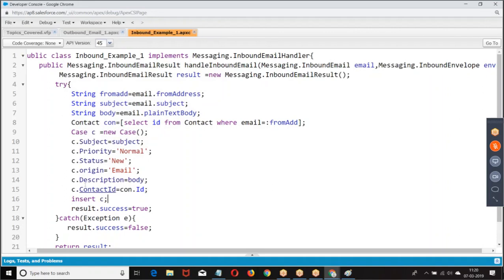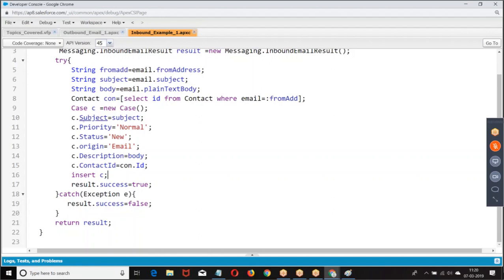Now we are trying to create here a case. Case subject equal to the subject we received from the email. Priority normal, status new, origin email. Description is whatever the body of the email is; that body I gave as a description. Then C dot contact ID. The case is created by the contact whose email ID is matching with the from address.